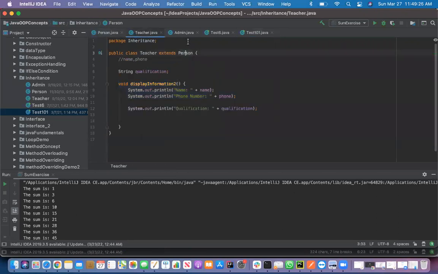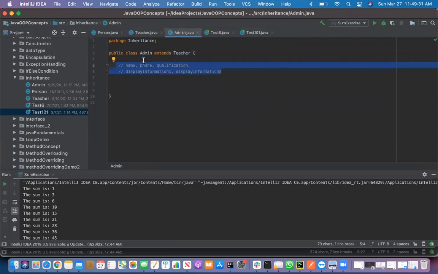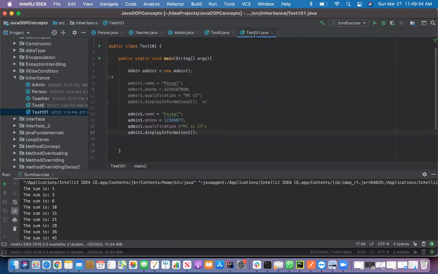So you have different types of methods. But you are creating actually admin, not teacher or person. So I'm actually testing something here. This is just a comment. So what will you see here if I run this? Can somebody tell? Yes, we see here Faisal name, phone number, and qualification. Everybody agree?